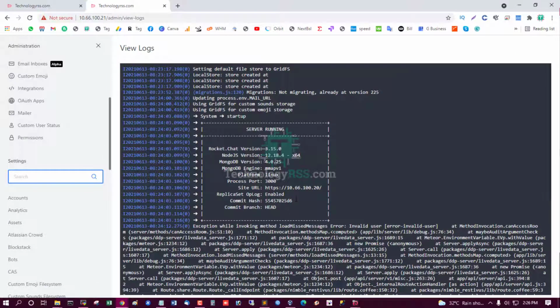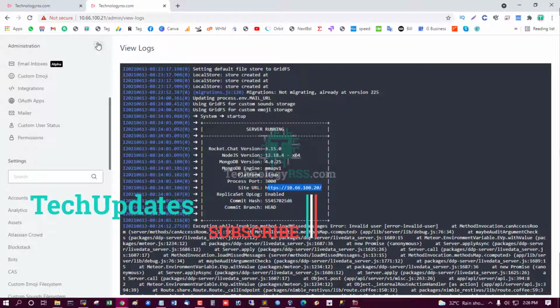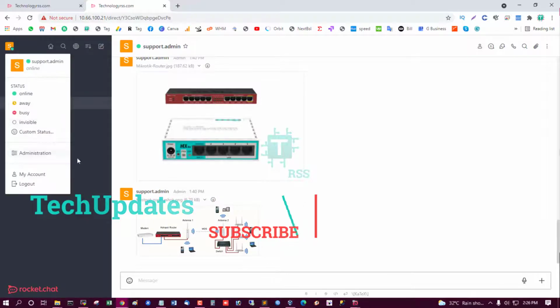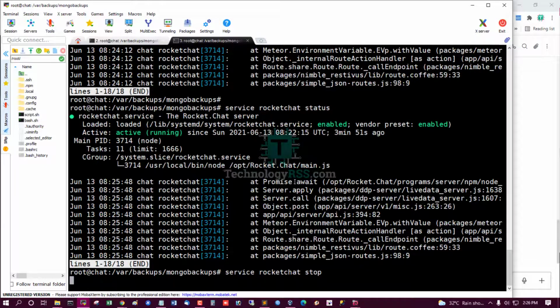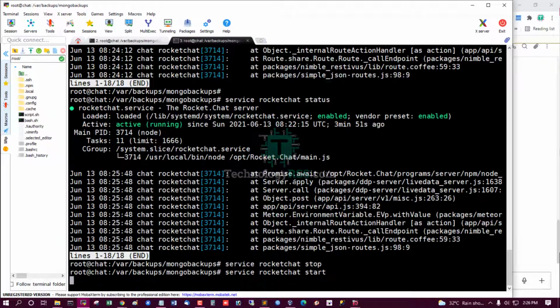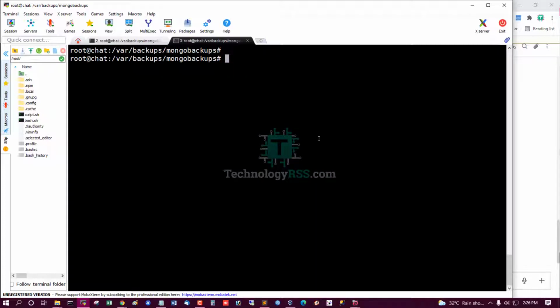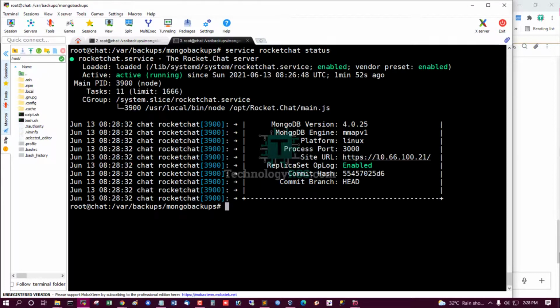View log, and this option is changed by stopping and starting Rocket Chat, then change this URL. Stop and start, then wait at least 2 minutes. Yes, successfully changed; the status is updated after the Rocket Chat service stop and start.